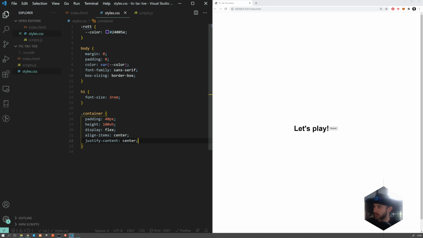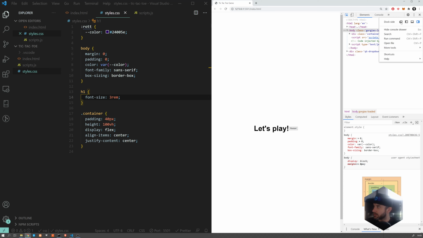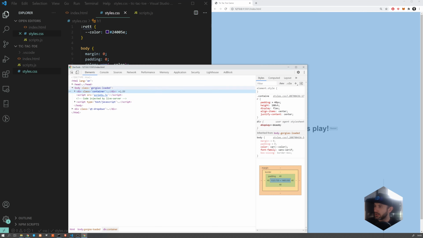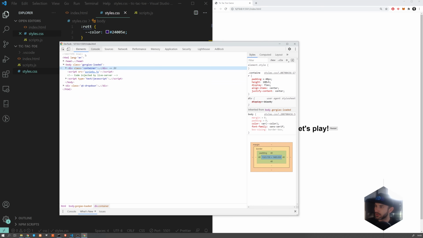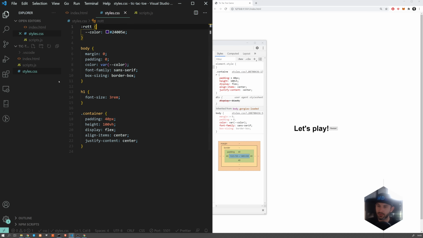Okie dokie. And now we need to do something with our board. So we have our container. Let's open developer tools. So this is our container, right? We just moved it to the center, and now let's start working on our board, which is currently empty. As you can see over here, it has 0 by 0, but don't worry, we're gonna take care of it right now.